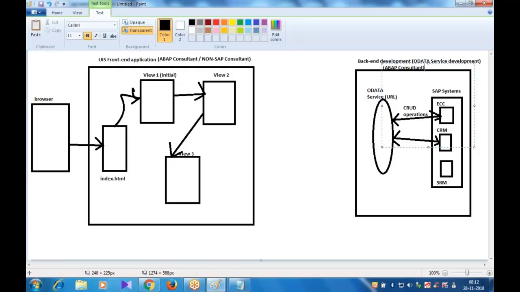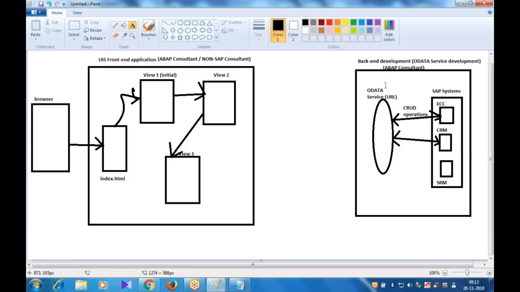If you're working as a back-end developer, you'll develop the OData service. Whenever you develop the OData service, a URL gets generated, and then you have to prepare the technical specs. In the technical specs, we have to document your OData service: what is the URL and what are the entities available in it. We'll have the entities, the entity types, and that entity type will have some properties. You'll also have runtime artifacts like data provider class, model provider class, and many things. We will not get into those things at this stage.